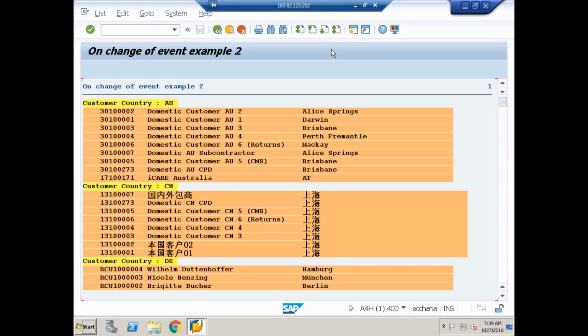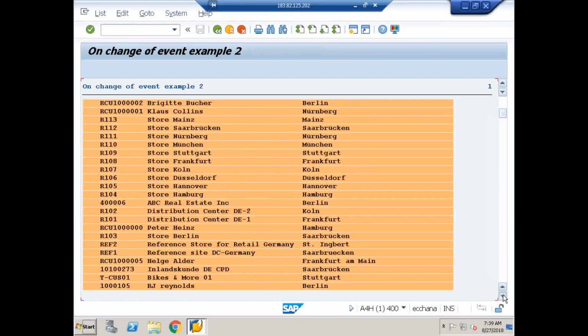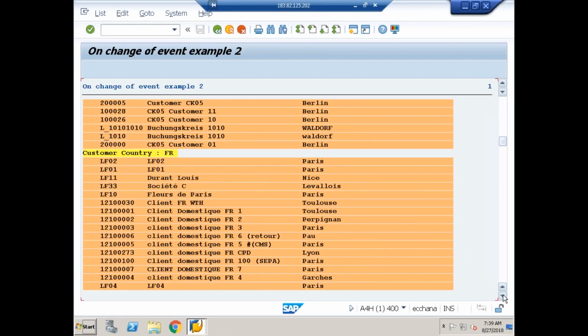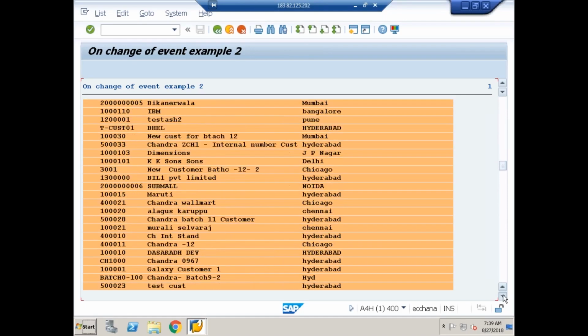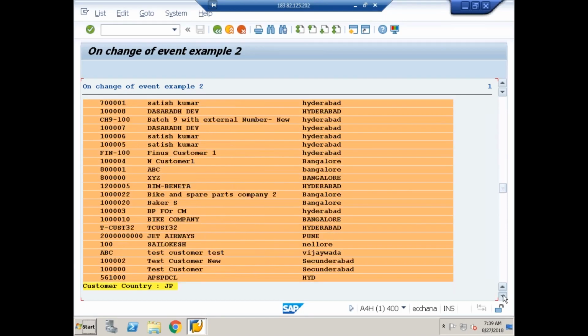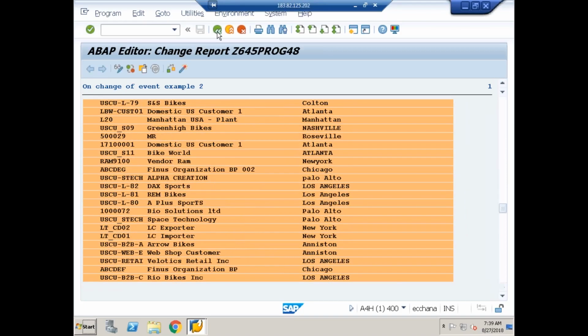Good. So I got: Customer country is Australia. Below that, I got the corresponding customer data. Again, CN. Below that, corresponding data. Germany like this. France, Great Britain, India, US, something like that. Overall, we are having 500 records. Japan, US, all those. Understood? So this is simple.